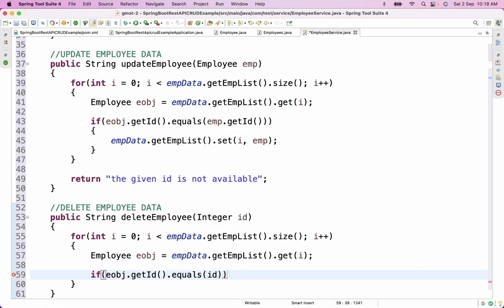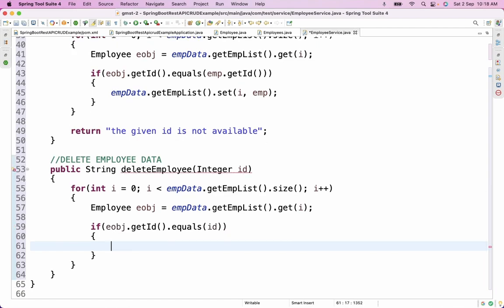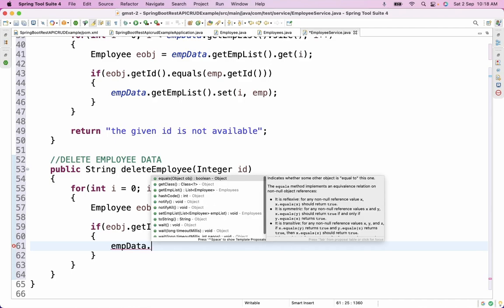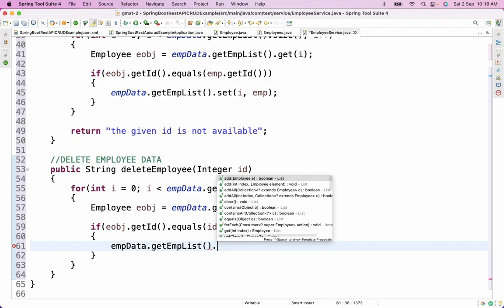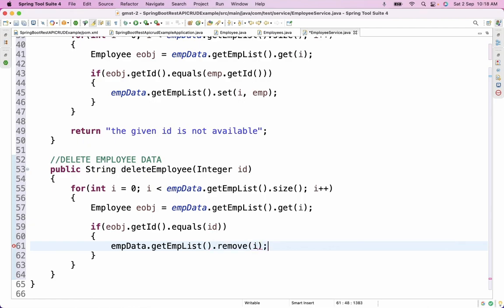What is the id we are passing? So if it is matching the id, just remove the matching id data. So that is delete employee record dot remove method, that index you need to pass to remove the data. Now the same way, if the id is not available, the given id is not available.